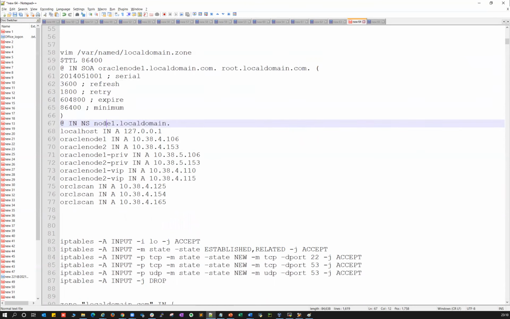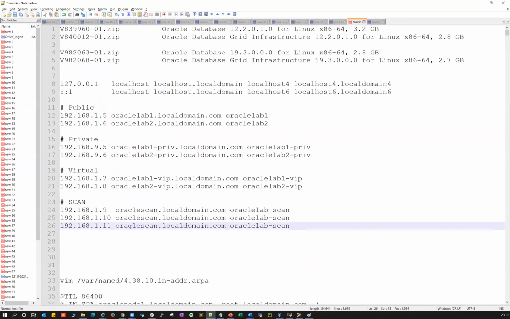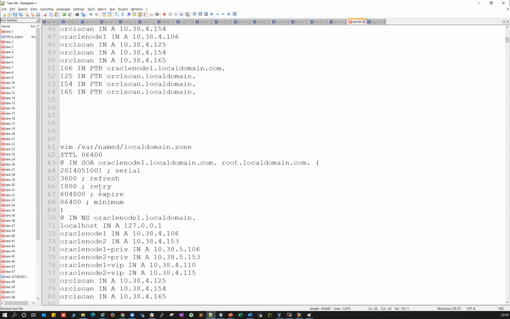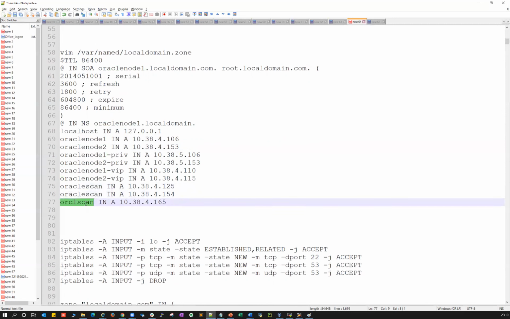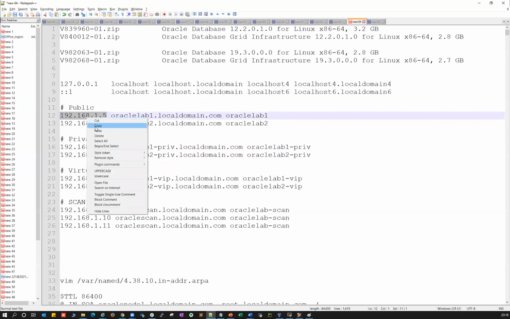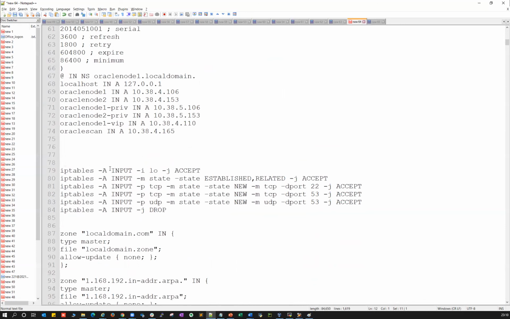These are all details. And then this node 1, I can make it Oracle node 1 here. And then localhost, leave it. And then Oracle node 1, node 2, node 1 private IP, node 2 private IP, node 1 VIP, node 2 VIP, Oracle scan. What name did I give here? I gave it as Oracle scan. So I'll just copy this Oracle scan and put it here. And then the IP address, I'll just copy it here. This is my IP address. I'll just put it here.